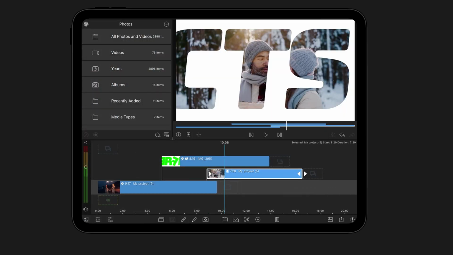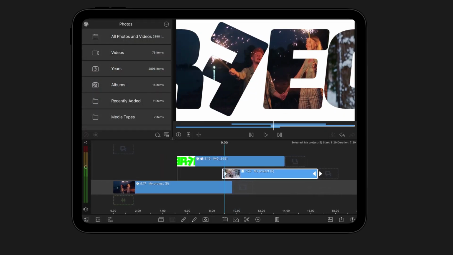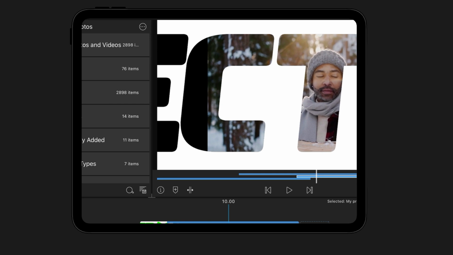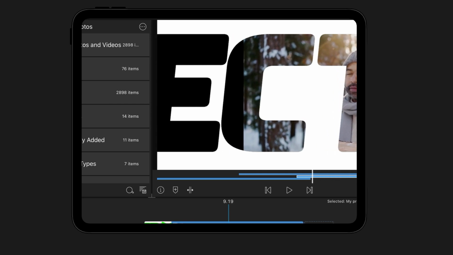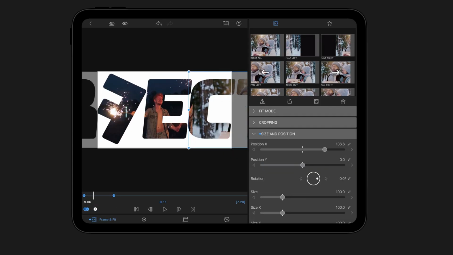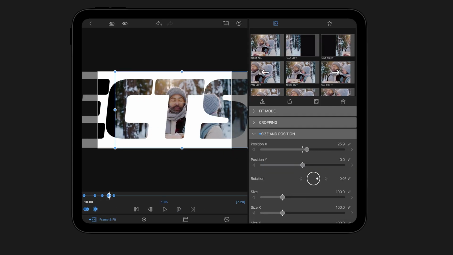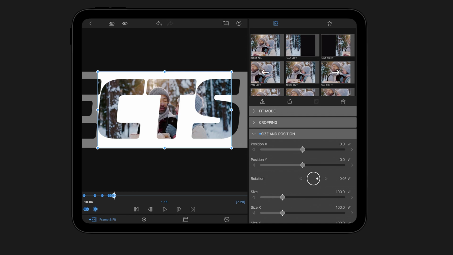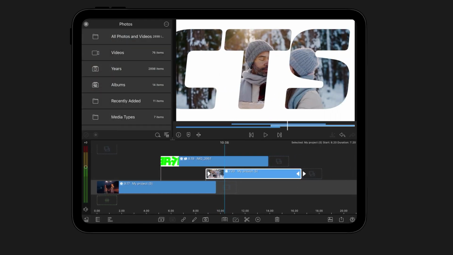Great, let's go back and have a quick look. Nice, but if we look closely, we can see that the second clip is not in sync with the letter C. So let's open it up again and add some keyframes in between to make sure it follows the letter C. Now, that looks much better.